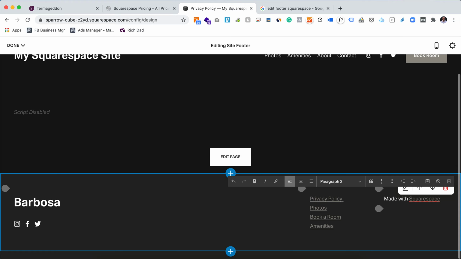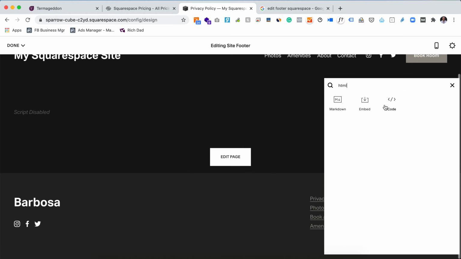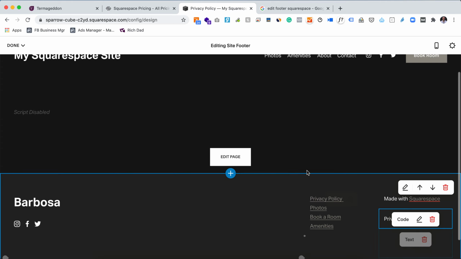In a text area within the footer, you can click one of these little pin drop things, click HTML, and type in this code. That's linking over to your privacy policy page. Just like that, and click apply. And now you've added a different way of adding a privacy policy.